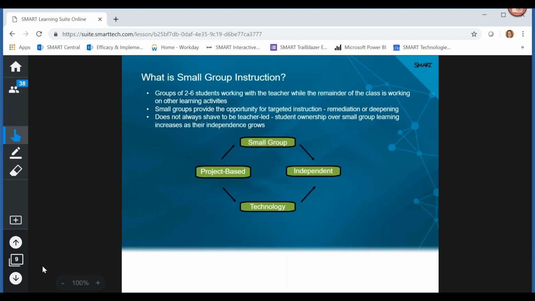So one of the things that I learned in researching this topic for the webinar today is that a lot of different people, depending upon where they are in the world, or even just in different districts in the same exact state or country, have different definitions of what small group instruction would look like. So what I wanted to do was lay the groundwork for everybody to have a common definition of what small group instruction is going to look like for this webinar.